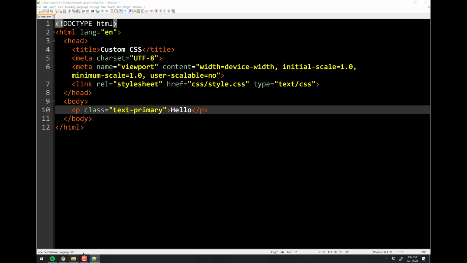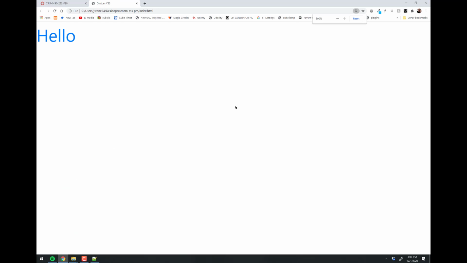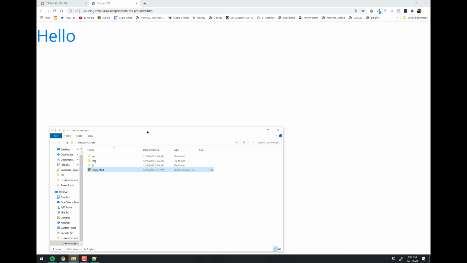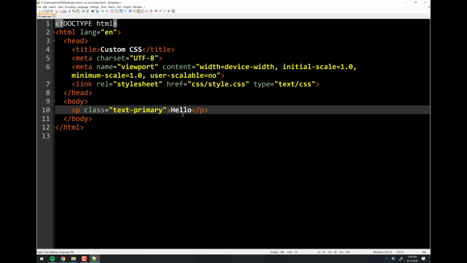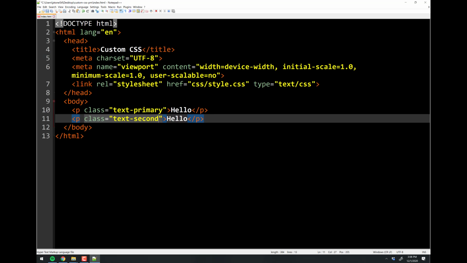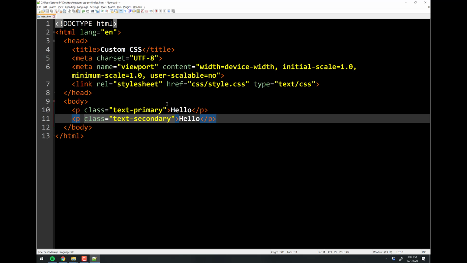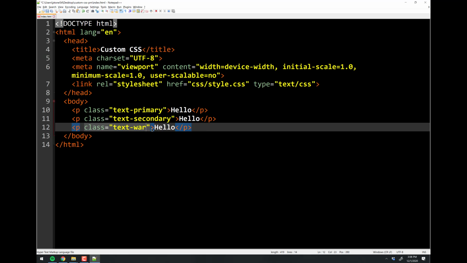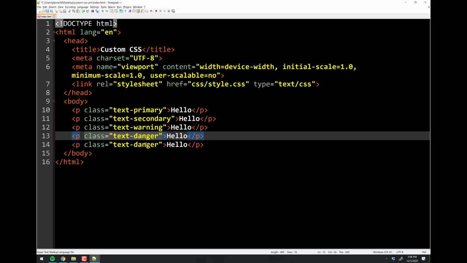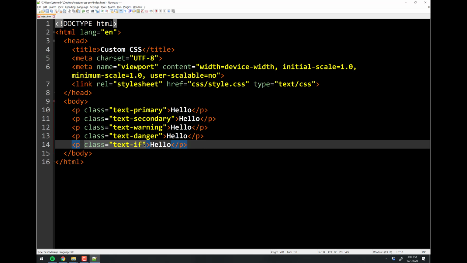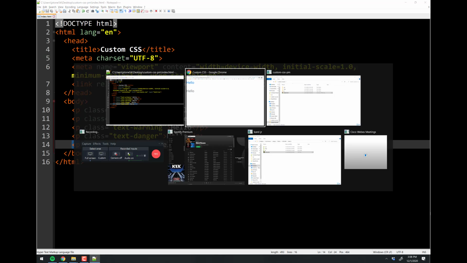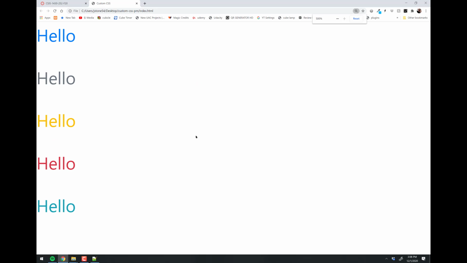And if we refresh it, we get this. There you go. That's the primary color. So anywhere I want to have the main color, I'm going to use that class. And then I have a few other ones, like a secondary color, and it's this sort of grayish color. And then I also have one for warnings. That's always a fun one. And one for danger. And one for information, info. These are all classes in my style sheet. And you can see they're all different colors.